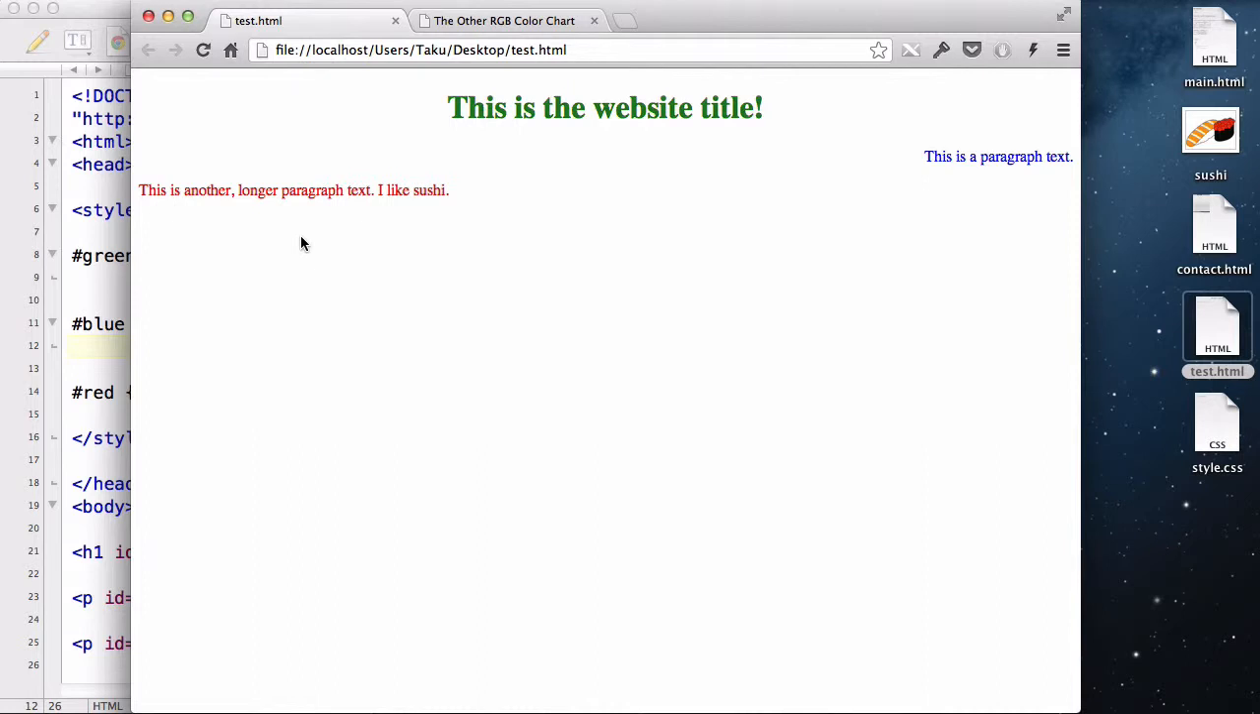In the next video I will be talking about other text formatting properties, which are text decoration and text transformation.